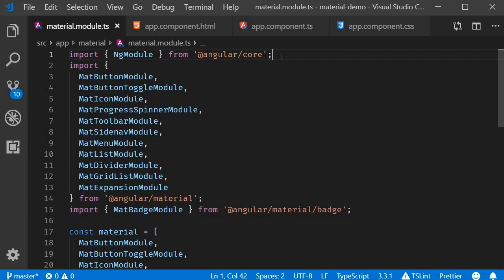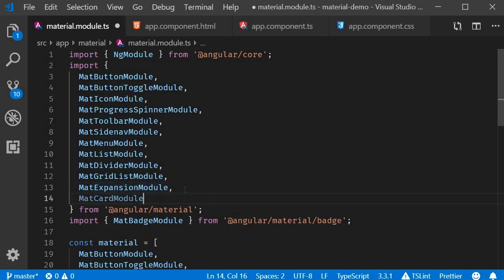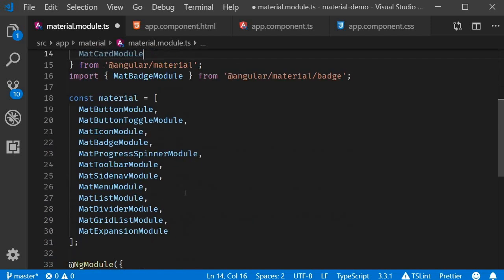The next layout component we are going to talk about is cards. A card is a container for content and actions about a single topic. First step, as always, is to import the module. So in material.module.ts, we are going to import MatCardModule and add it to the material array.